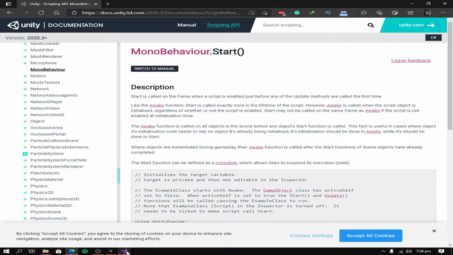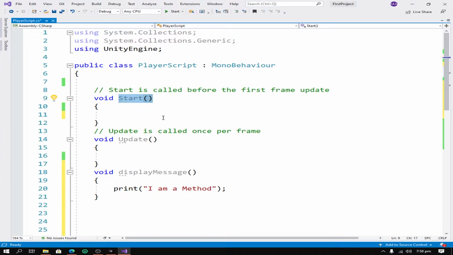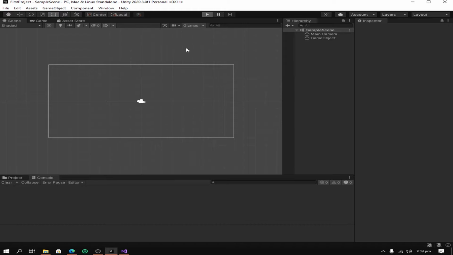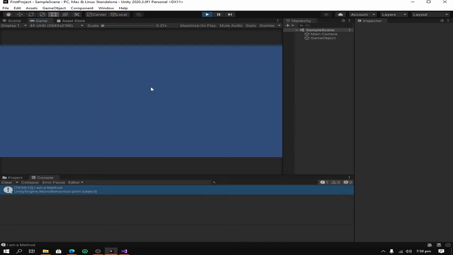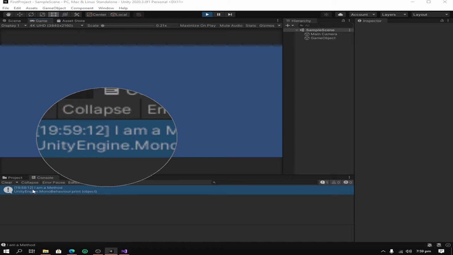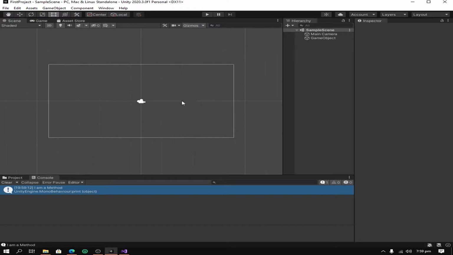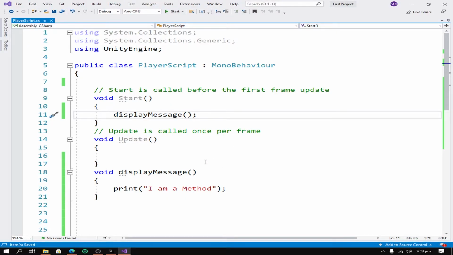Now go back to Visual Studio and call the DisplayMessage method. To call it, just put the name of the method, DisplayMessage, and open and close parentheses and a semicolon at the end. Now save it and go to Unity and hit the play button. You can see the message. It says "I am a method". Now go back to Visual Studio.